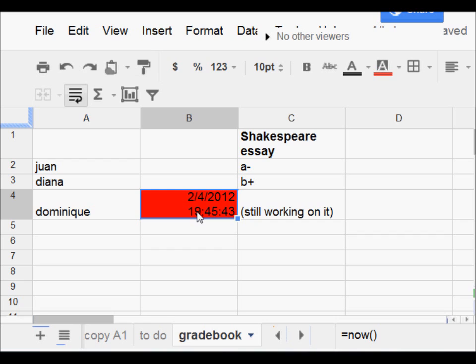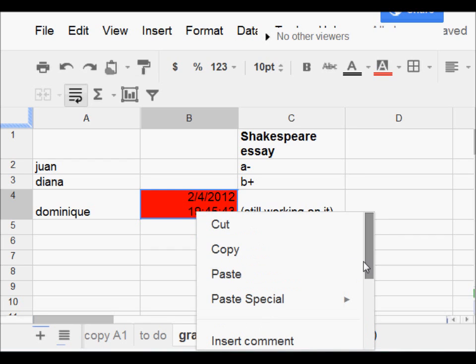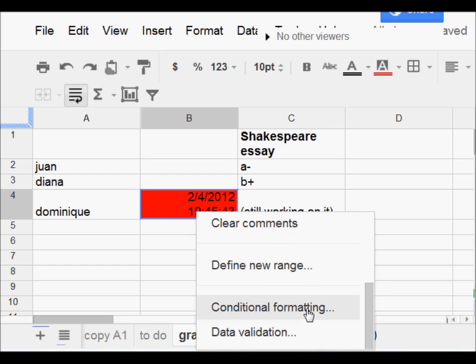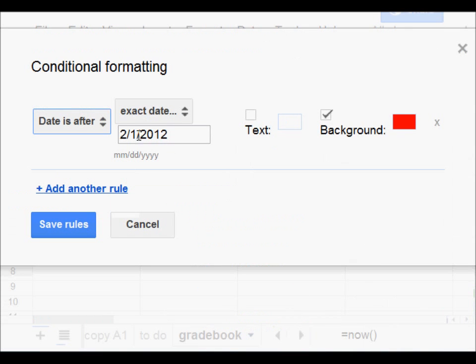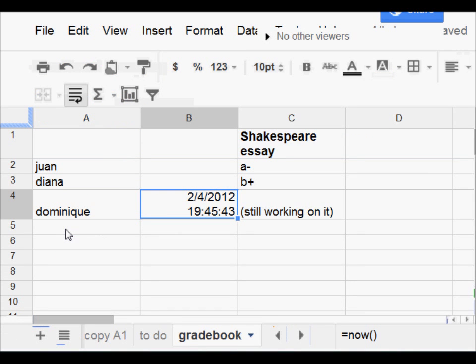Okay, now let's go back in there and we'll adjust the date to what you want. Right click, conditional formatting, and we'll change it over to February 9th. Save rules. Okay, so that's what's going on behind the scenes. You're using the now function and some conditional formatting to make this magic work.